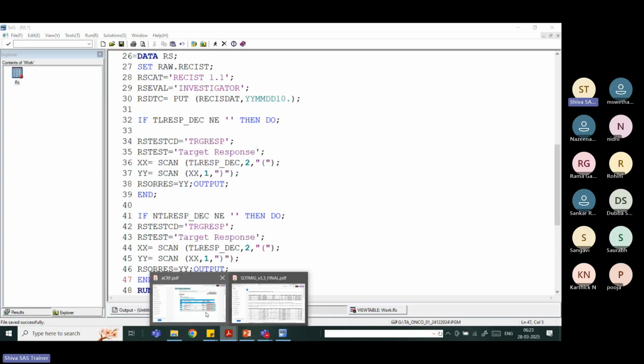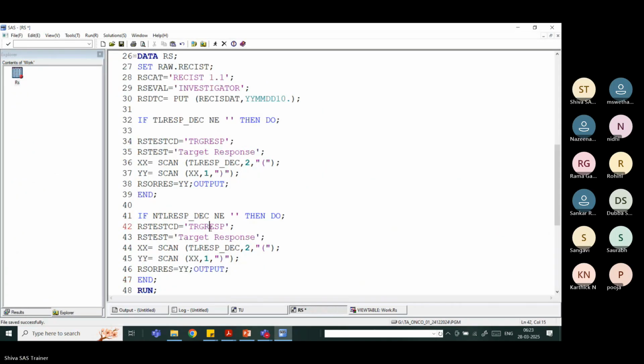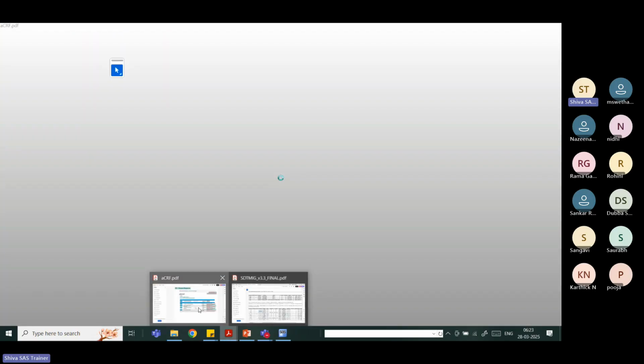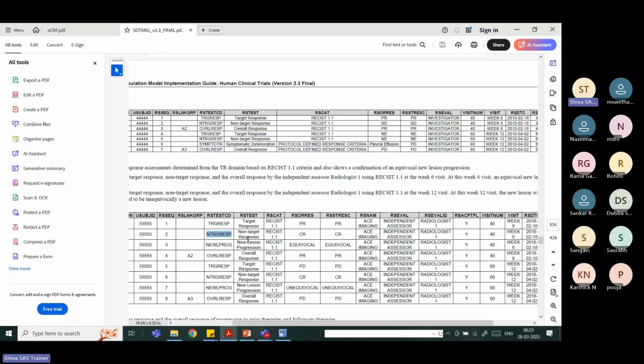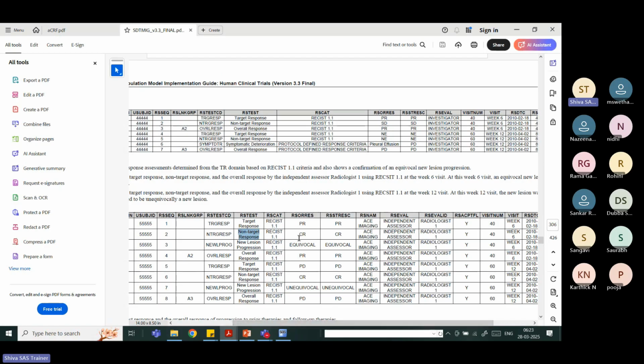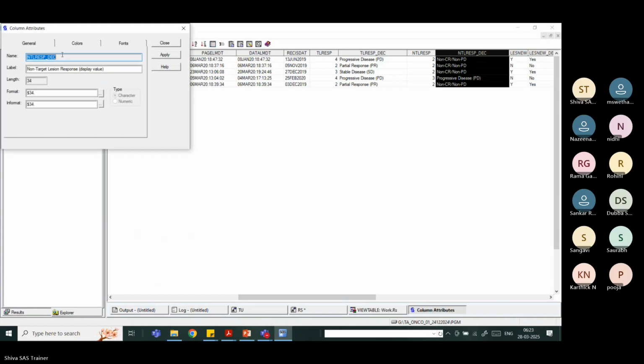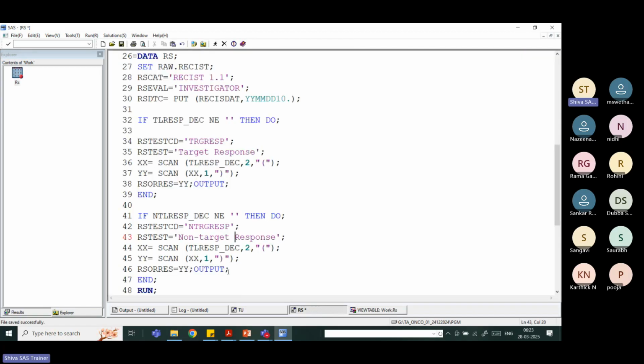So what is the non-targeted? For non-targeted, this test CD, you will give the non-targeted response test information like this, and the responses we can see here. Here also CR, PR only. So same thing, this variable we can include here.